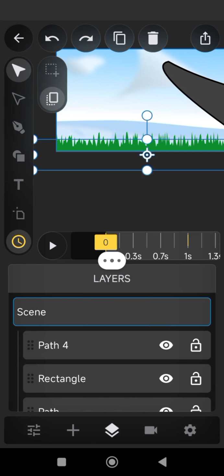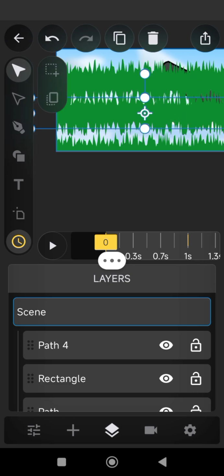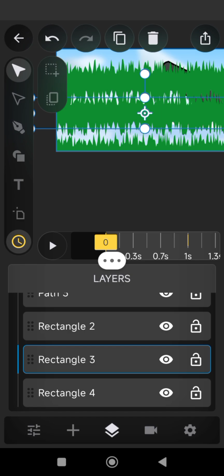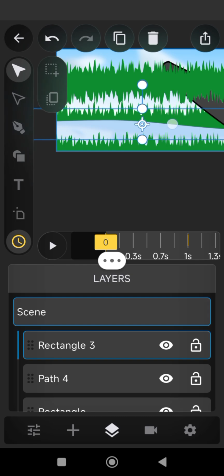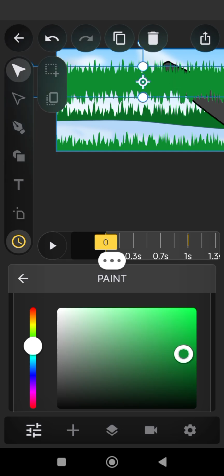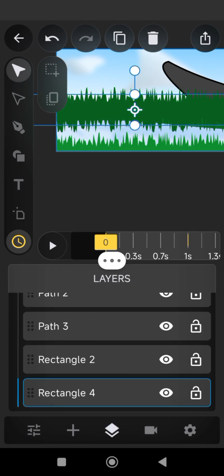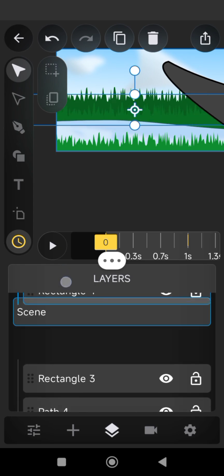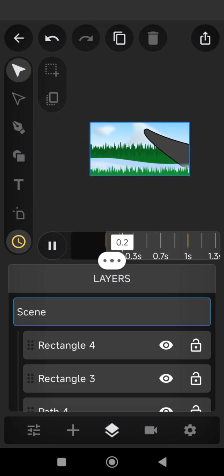Create more grass layers and place them behind all the existing layers. 21. Click play to preview the animation.